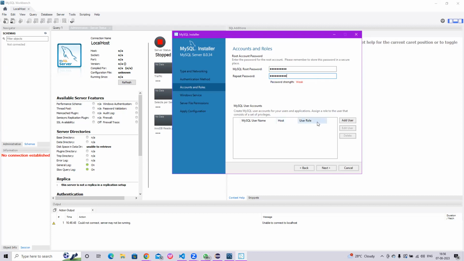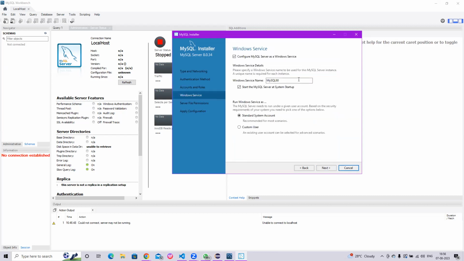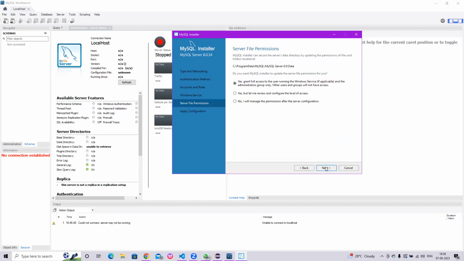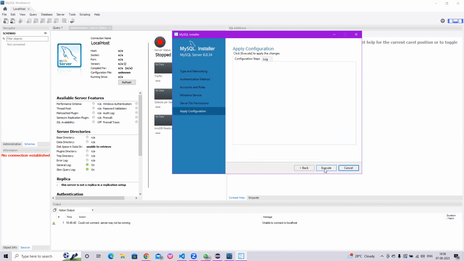It's showing weak. Let's just add the user. Okay, no, don't add the user. Just go to next. Okay, that is fine. That is fine. Next. This one. Okay. Yes, next. Yeah, execute.